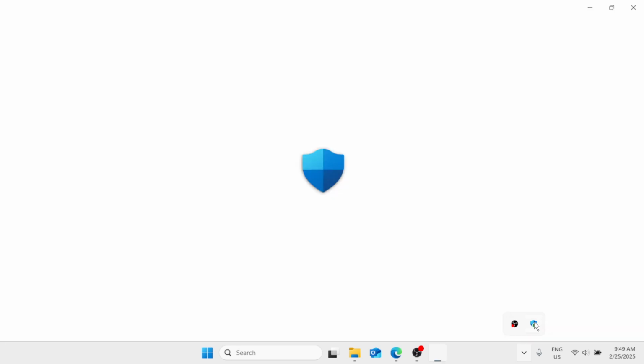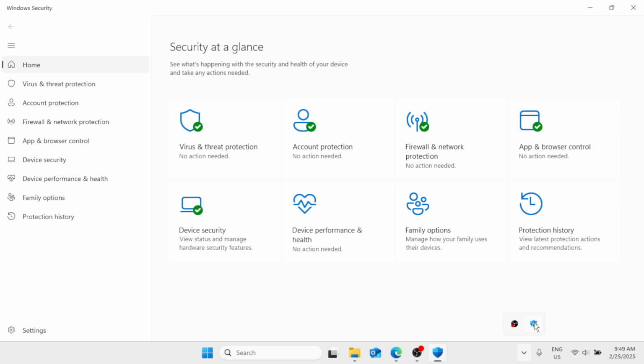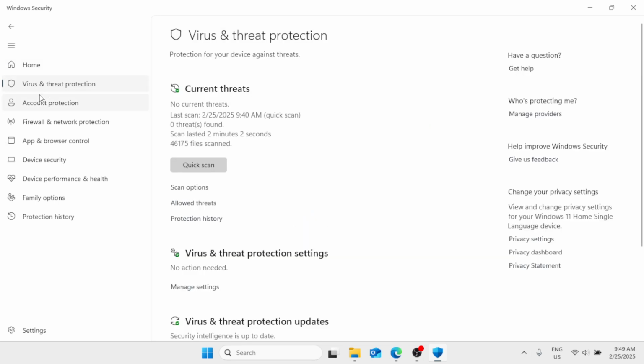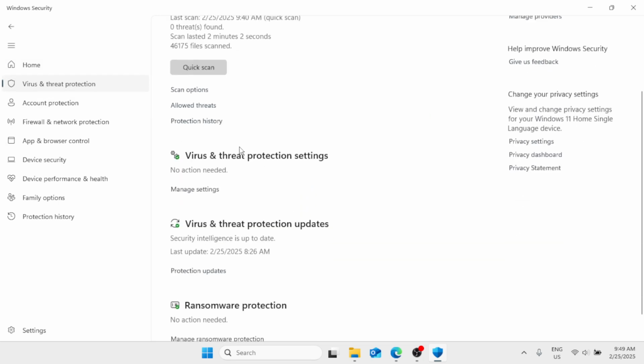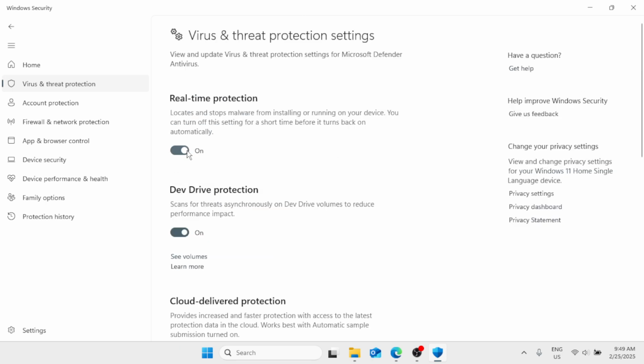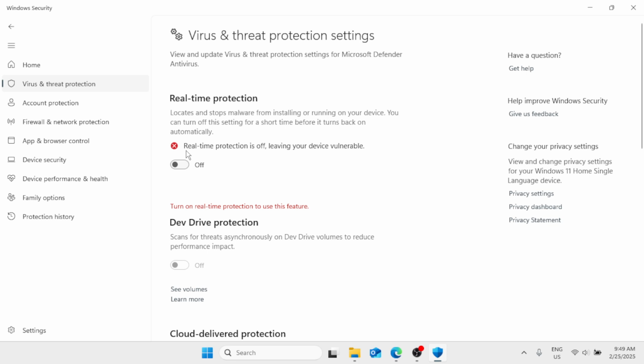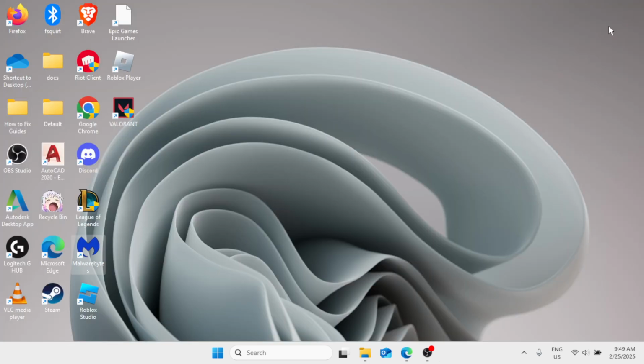Also click on the Windows Security icon. Click on Virus and Threat Protection. Scroll down and you'll find Virus and Threat Protection Settings. Click on Manage Settings. Turn off the real-time protection and then let the setup continue. And once the setup has been successful and the application has been installed, then just also enable the real-time protection again because that is a very important security for your Windows.